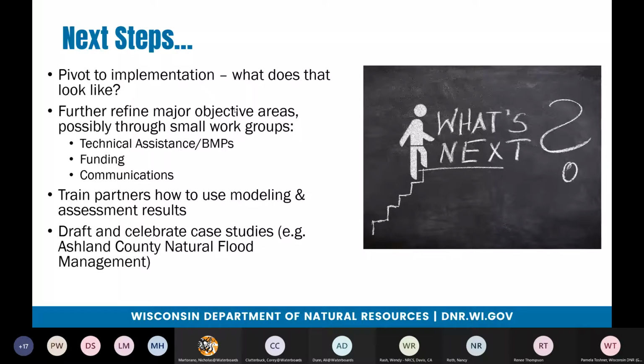We are also developing a training plan to teach partners how to use the modeling and assessment results. That, again, was one of our major barriers with the last Healthy Watershed Assessment effort, is that people just gave up because they couldn't figure out the results. And then we want to take some of those success stories and good water resource protection examples that we heard through our discussion groups and translate them into case studies that can be more easily shared, so people can learn from each other and apply similar projects in their local communities.